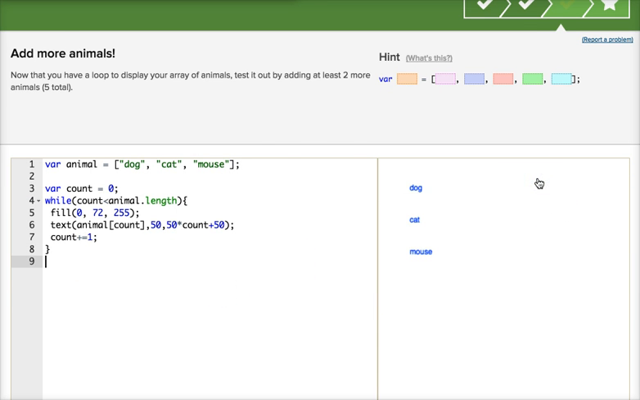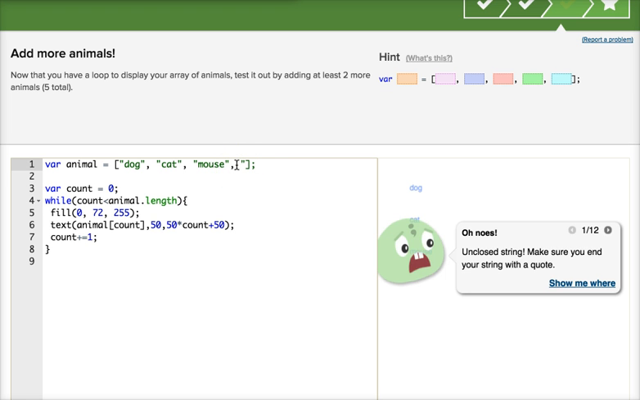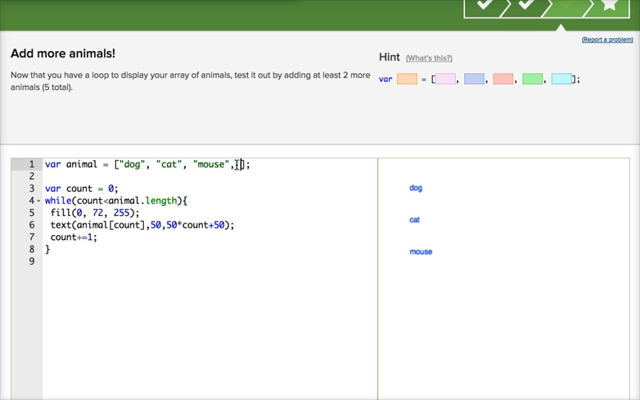Awesome. Now, the last step is changing things. So let's try this out. It says, now you have a loop to display your array of animals. Test it out by adding 2 more animals. All right, so let's add 2 more animals. And I'm going to let you do this, but this will help you finish up. Try adding a couple more animals, and what should automatically happen is you should see your 2 animals automatically appear down here, if you did it right.